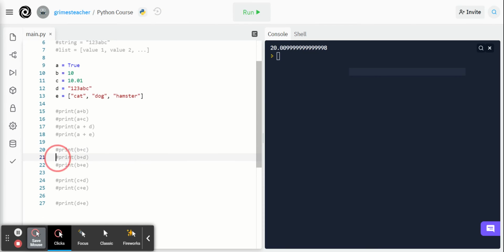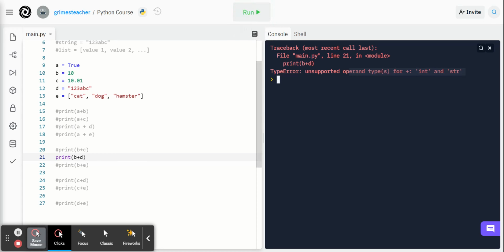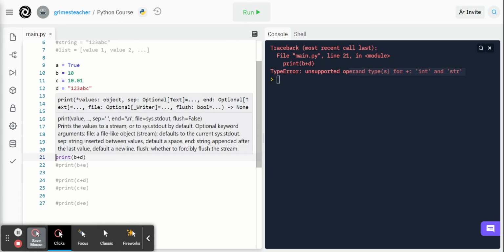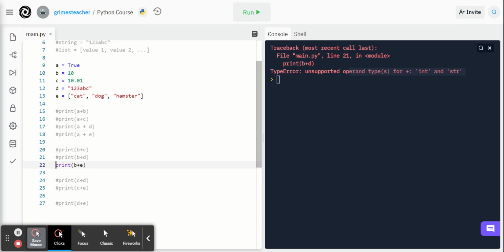Combining B and D, if we were to run it, again, we can't put integers and strings together. And if you do B and E, which is an integer and a list, it's again going to give us the error. So we've only got a few left to check. C and D, a quick check. Nope, it's a float and a string. That won't work.